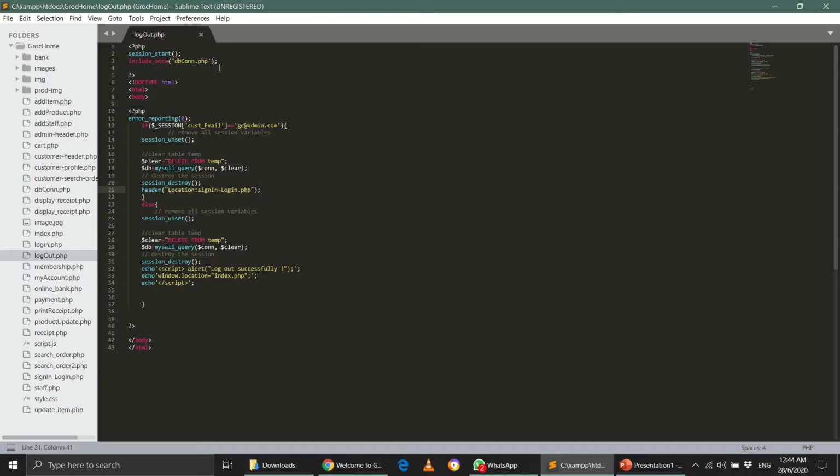Okay, so this is the logout.php page. First of all, session start, and then we include once dbcon.php, which is a database connector, and then inside a PHP tag, if $_SESSION customer email equals gc@admin.com, which means if the admin logs out, then by using a SQL command, we will delete all rows from the temp table, and then we destroy the session, and after that it will redirect to the sign in login.php page.